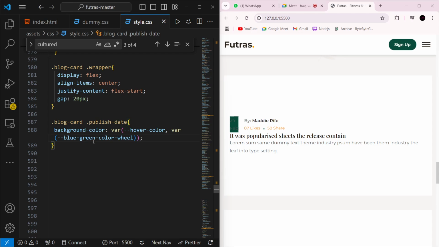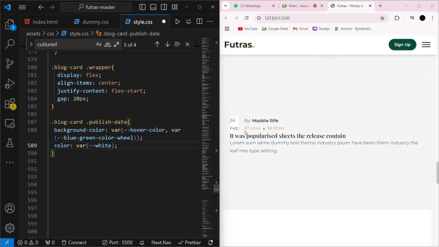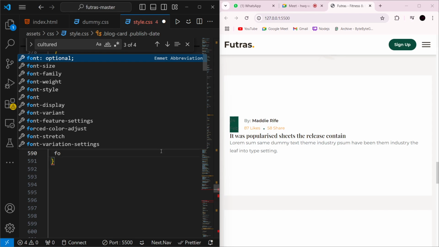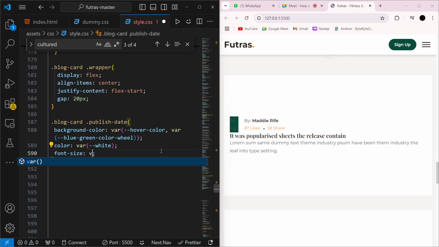Next after that, let us change the color to white when it is like this. Okay. Let us change the color. After that, we will be changing the font size. Okay, font size, we will be adding the font size. Font size would be 7.